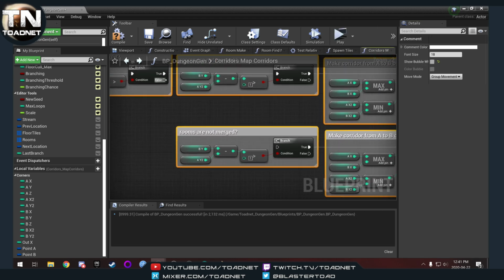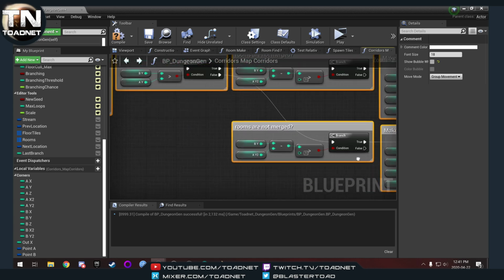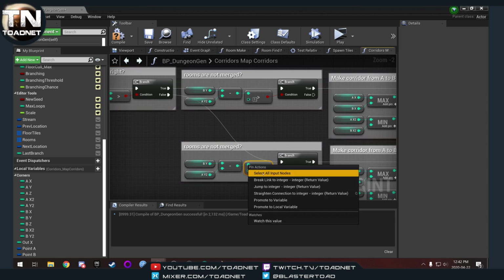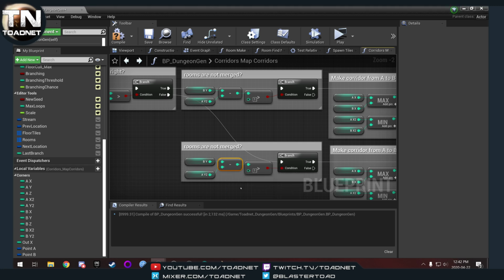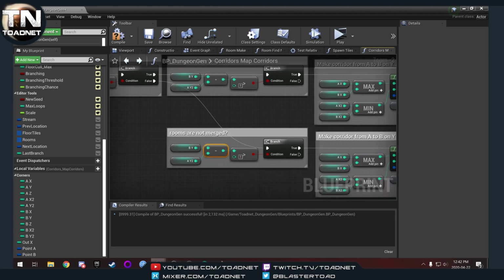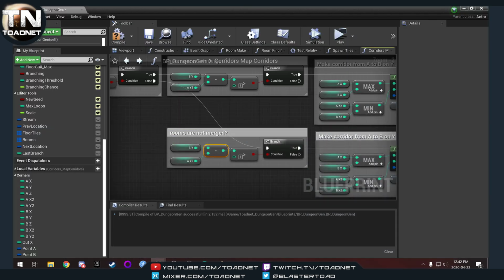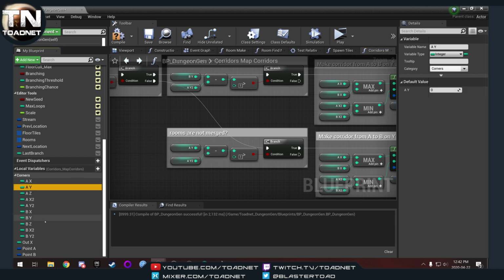Okay. So now we're going to plug this in. So now we're working on the left. So now that we're working on the left, we're making sure the rooms are not merged. So if B is on the left, so now if B is over here, if we're switching these two, we're now looking for BY2 and AY. So we want to AY minus BY2.